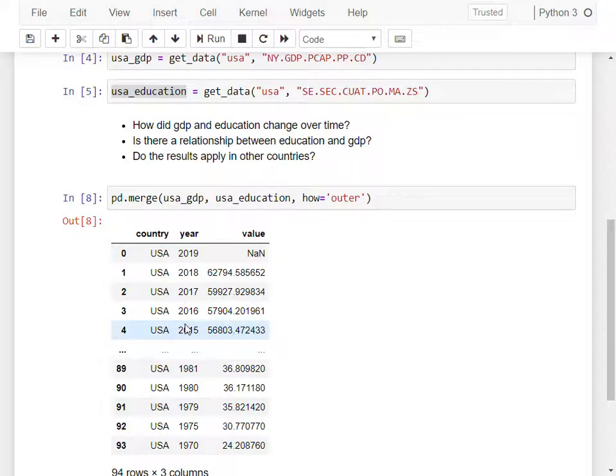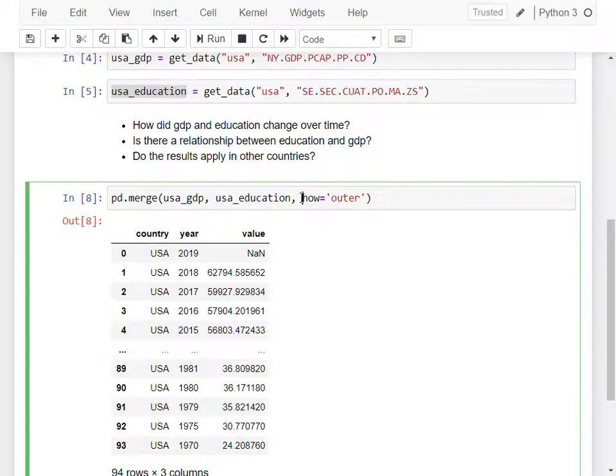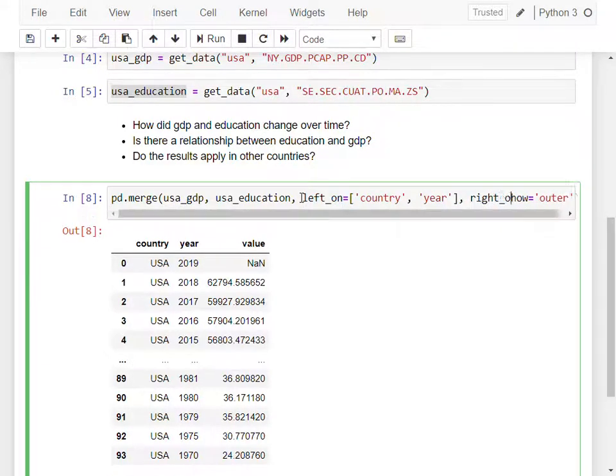My specification here was incomplete because I wanted to join on country and year. What happened here is that Pandas joined on country, year, and value, and obviously this is not what I want to do. So I'm going to specify left on country and year, and I'm going to specify right on to be country and year as well.